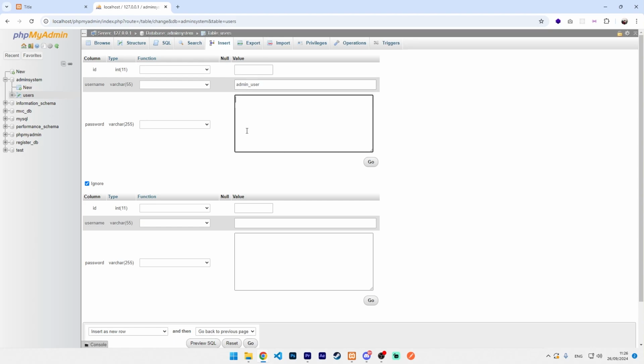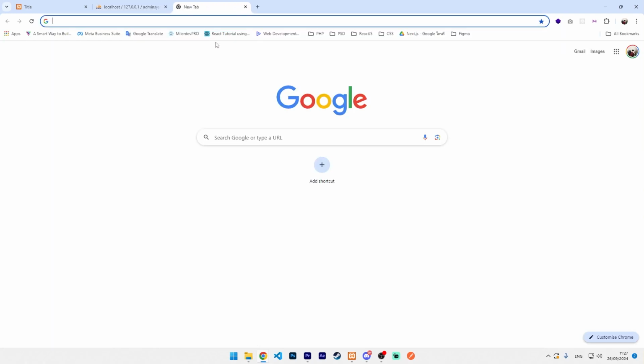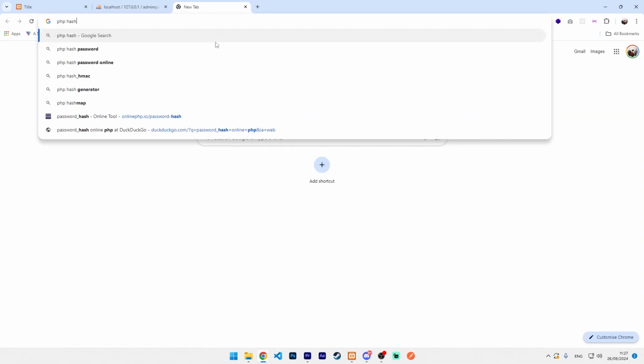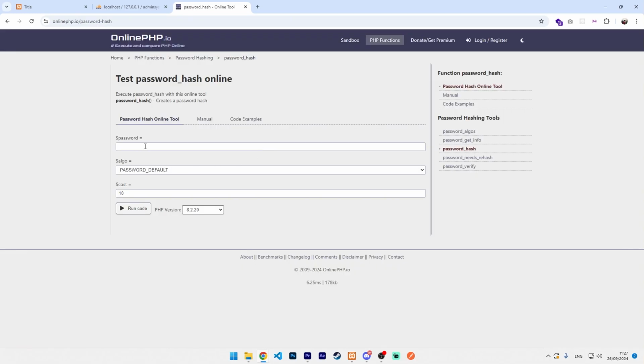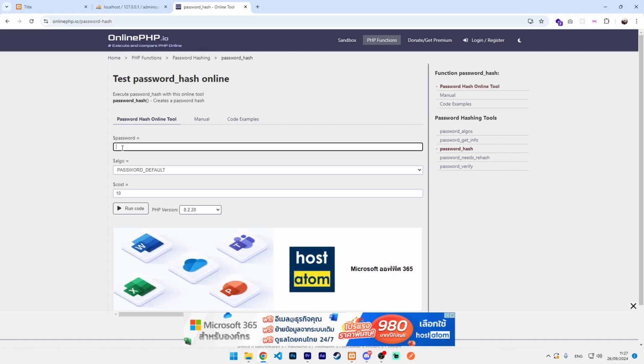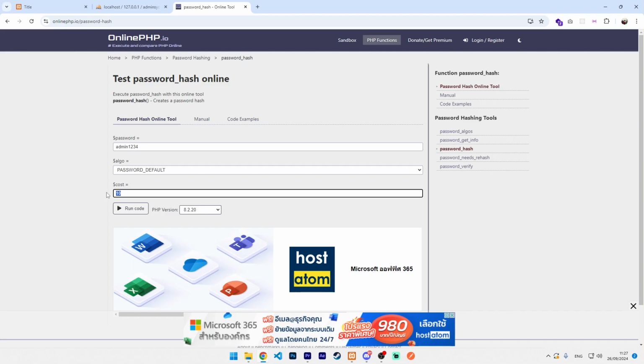And username, I'm gonna use admin_user. And for the password, we have to hash the password, right? So how to hash the password, you can use this tool. You can go to PHP hash password online, and you go to this website onlinephp.io and click on this link. So you can type the password that you want. I'm gonna use admin1234. And algorithm, we're gonna use this password default, and cost, we use 10 like this. Okay, so you click on run code.